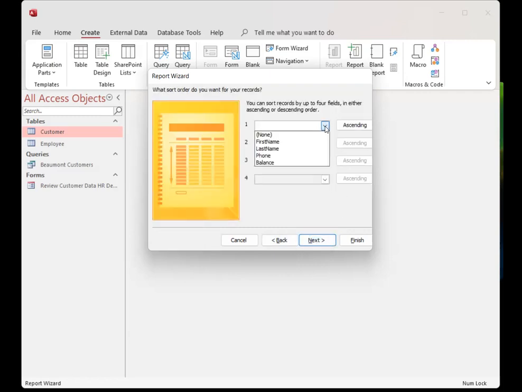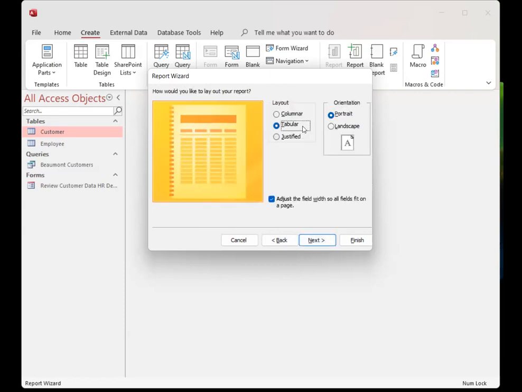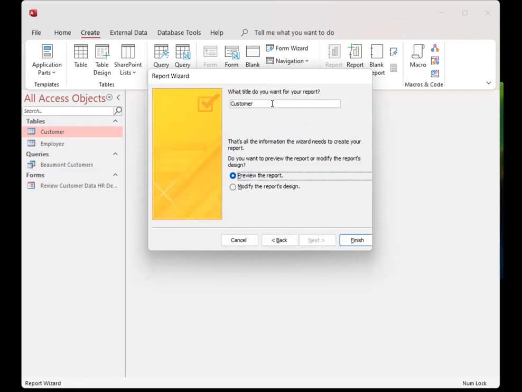And then we can sort. Let's have it sort by last name. And then I'm going to click next. And so how do I want it laid out? Let's do tabular. You can play around with this if you want to. And we can adjust the field width so all fields fit on the page. I'm going to click next. And then what do we want to call it? Let's call it customer phone list for sales reps.